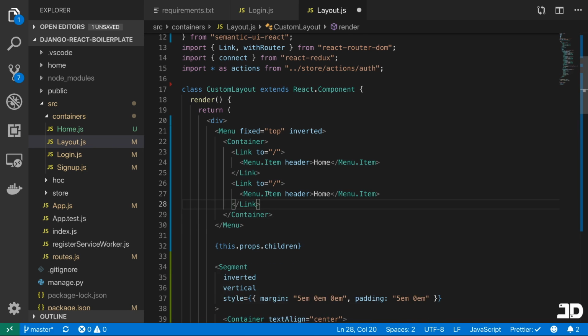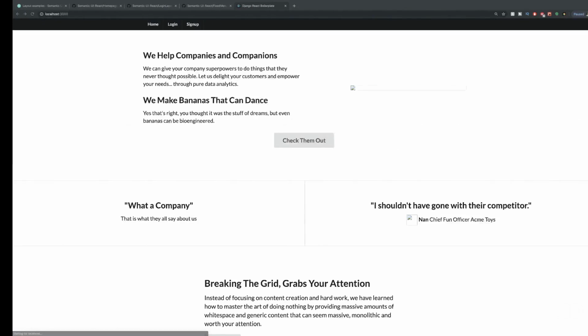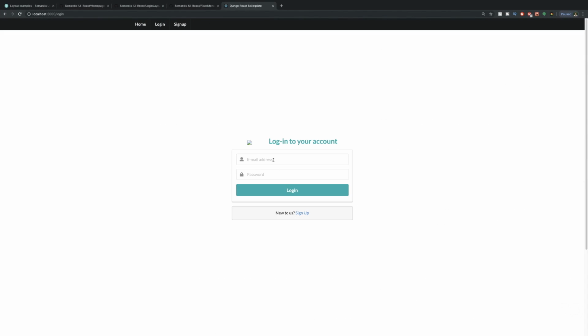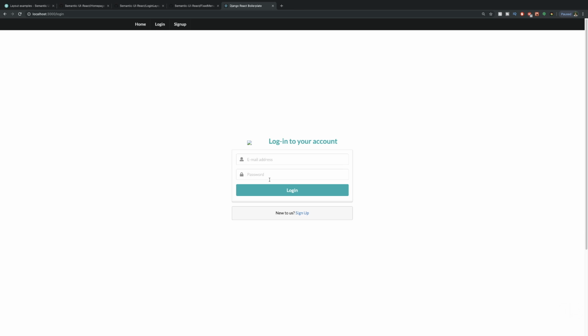So just like that. And we'll just have your login and sign up. And then we'll just specify the routes here. So login and sign up. Come take a look here. If I click on login, then it takes us here. Click on sign up, then it takes us here. Cool. So that navigation is working.